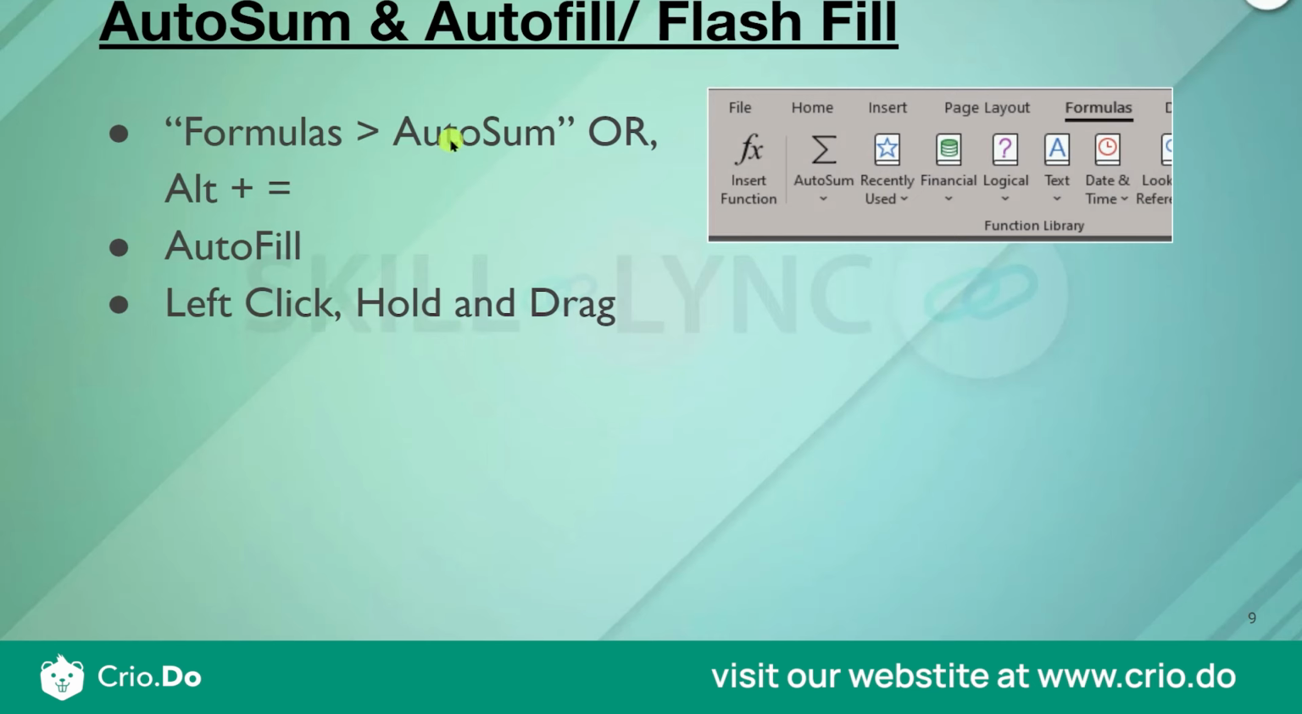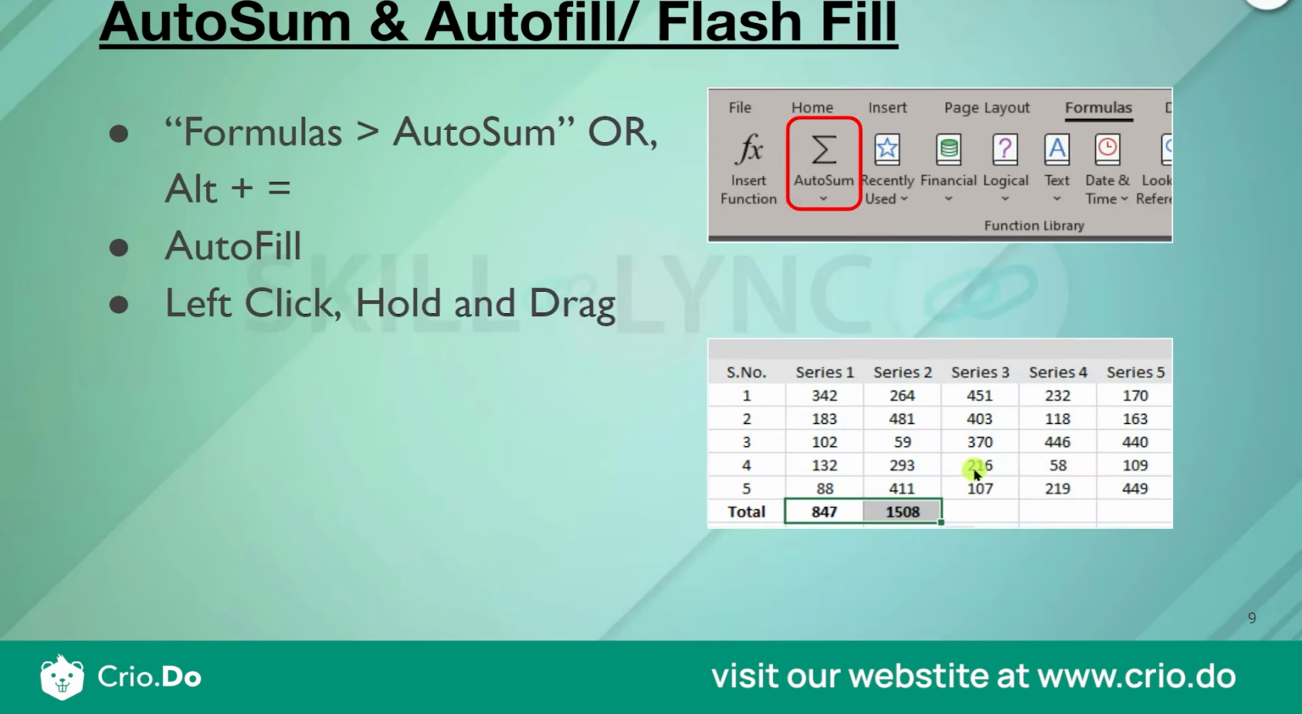First we are talking about AutoSum. You can find AutoSum available in the Formulas tab. Similarly, if we have a number of series, for example series 1, series 2, series 3, 4 and 5, rather than applying sum individually for all these columns, we can apply this AutoSum option available in Formulas, and automatically it will calculate the summation of the numbers we are providing into the range.